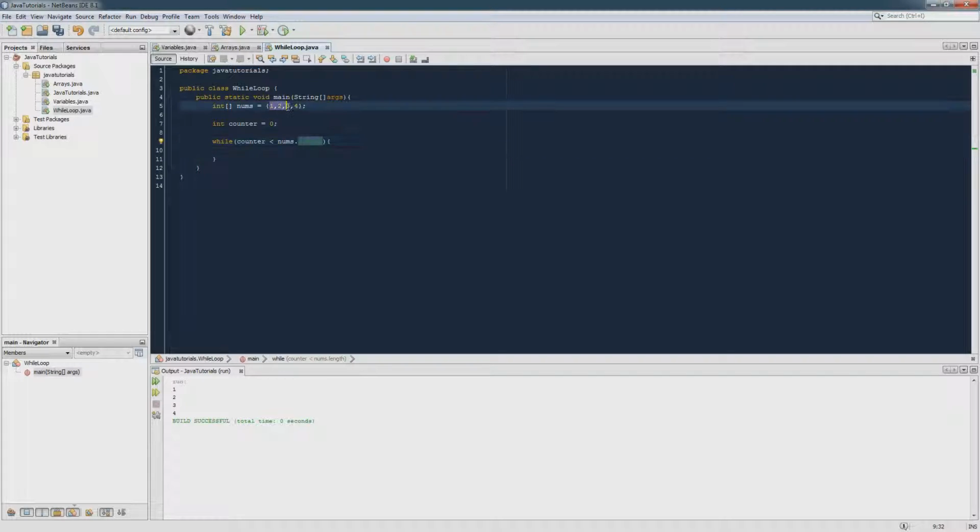In this case, it's 4, so 0 is less than 4. So it's going to come in here and it's going to do everything that's in this block of code. So we're going to say System.out.println(nums[counter]). So here, in the first loop of this while loop, it's going to come here.